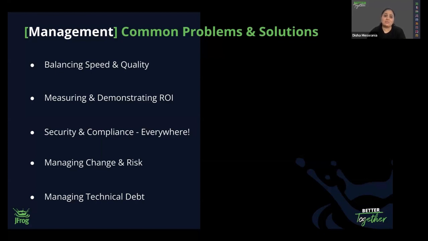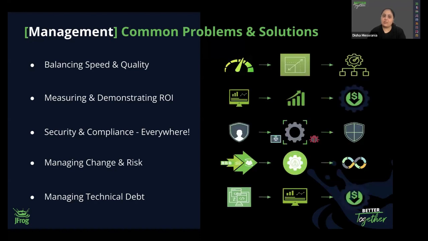So over here comes balancing speed versus the quality of the product, measuring and demonstrating return on investment, ensuring that the security and compliance is maintained everywhere throughout the phases, ensuring change and risk management is taken care of, and finally managing technical debt, right? So let's talk about some common solutions to the management problems as well.